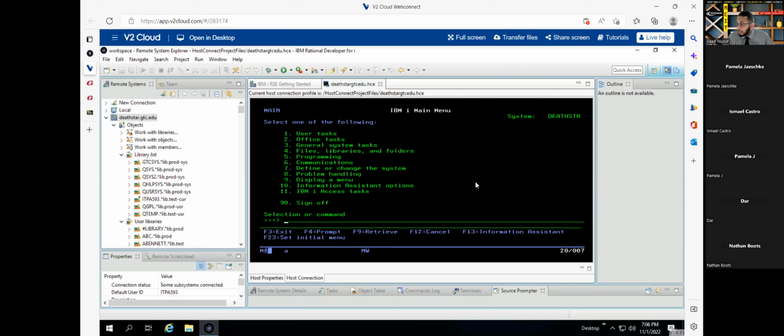How do you create a source physical file? Anybody? Starts with CRT. Very good. It is CRT SRCPF. That's how you create a source physical file. So you do everything with commands here. If you have to create anything, you always create with the create command.